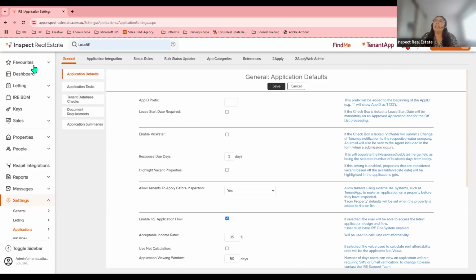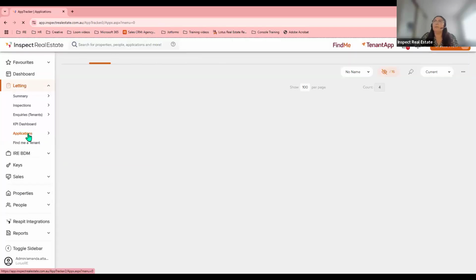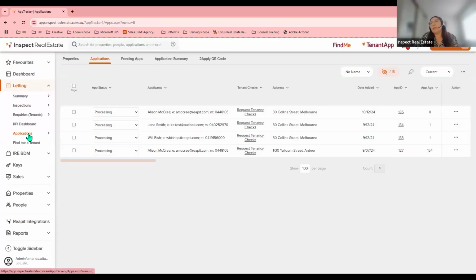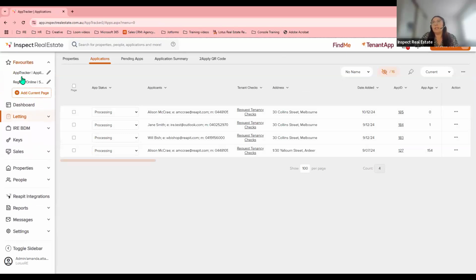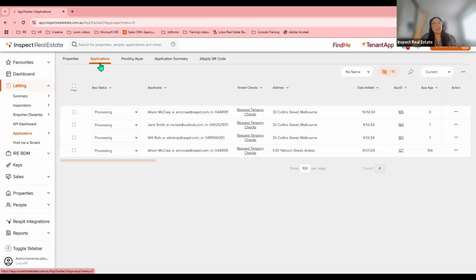On the left-hand side, under Letting, we have our Applications tab. Now, if you joined our previous webinar with the To Apply interface, we do have our favorites page. So you can add any application views that you're in most commonly to your favorites page. But when you do click on Letting Applications, it will take you to this Applications tab.